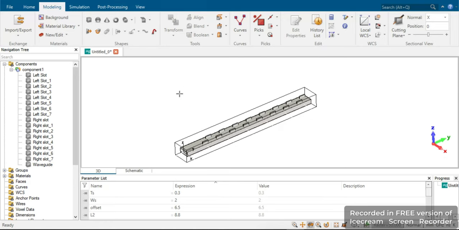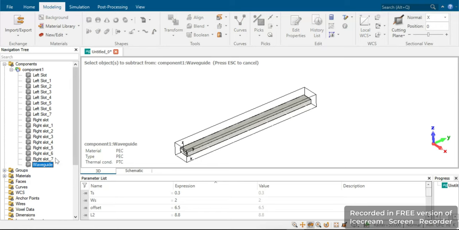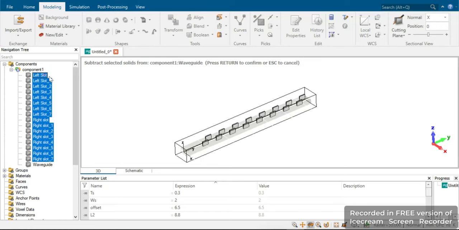To subtract the slots from the waveguide component, select the waveguide and press the subtract button. Now, select all slots created and press enter.